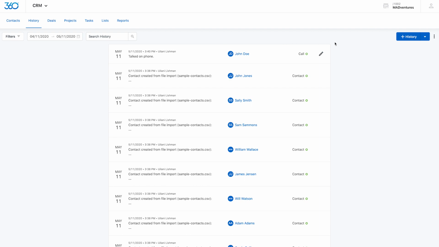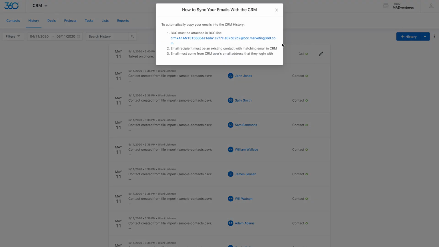If you'd like to automatically track emails with your customers in your CRM history, click on the 3 vertical dots icon and use the Sync Your Email option. This is very helpful because it'll allow you to keep your emails as history items within the CRM for easy and quick access for the team.